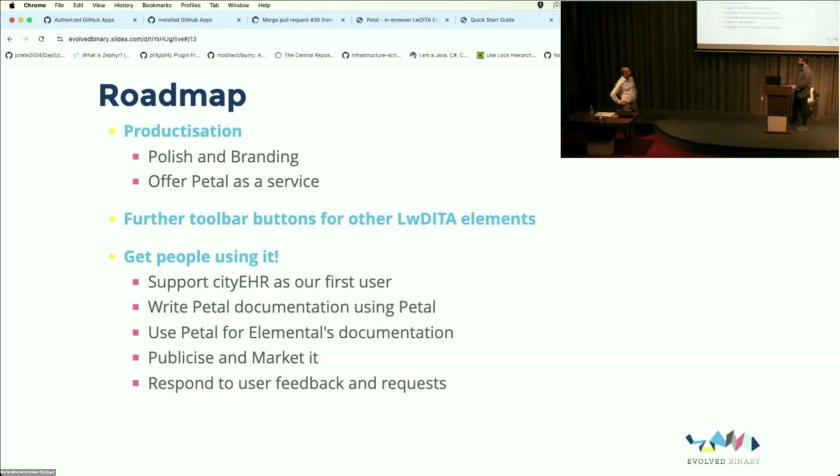We've got CTHR prepped to use this as our first proper user. We actually built Petal originally so that I could write documentation for Elemental, the database. And we don't have any documentation for Petal. So maybe we could write Petal's documentation in Petal. That's kind of cool, I think, somehow.